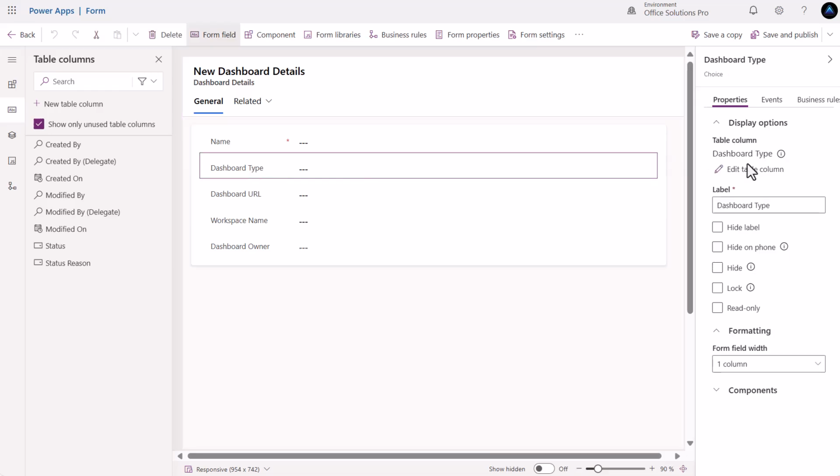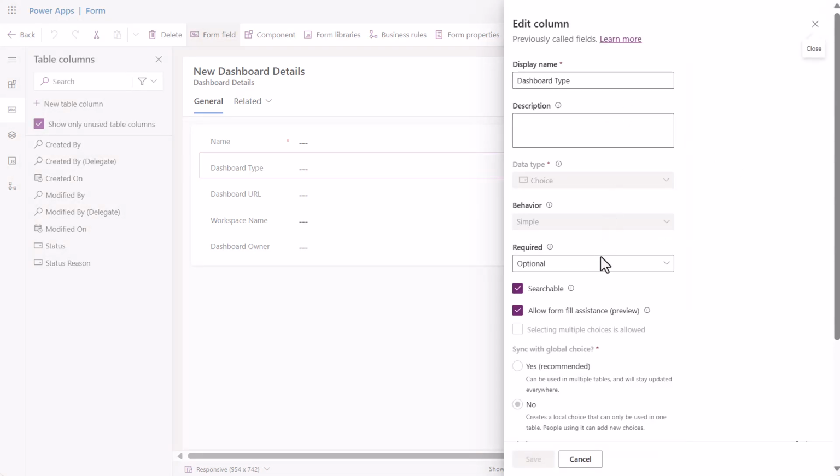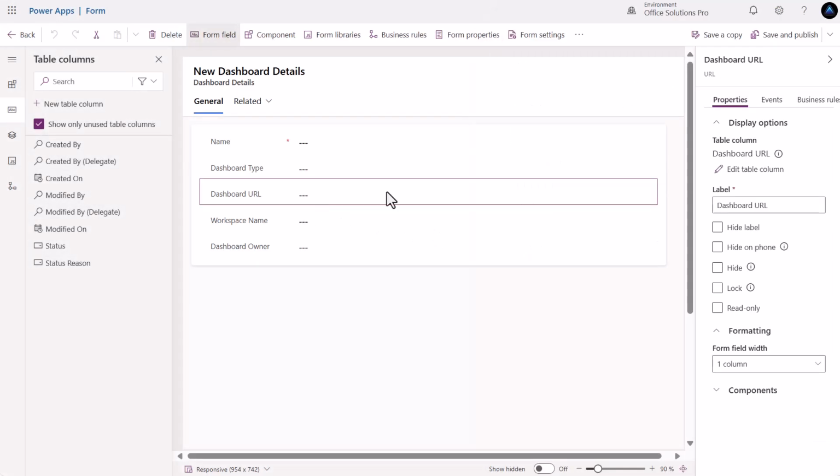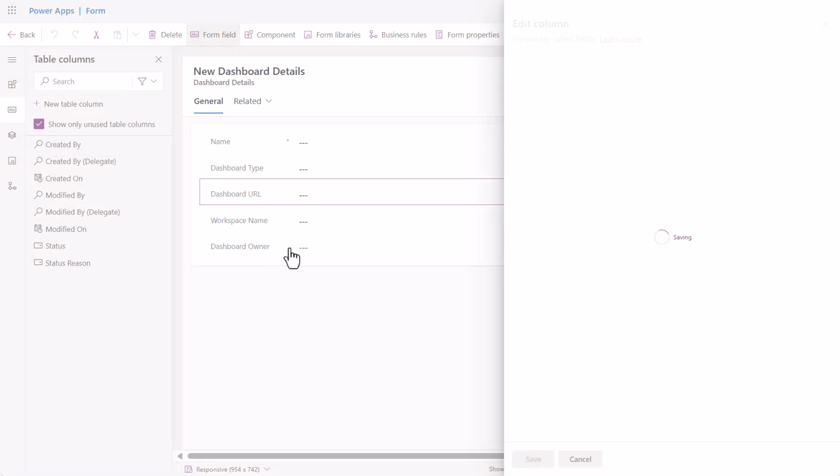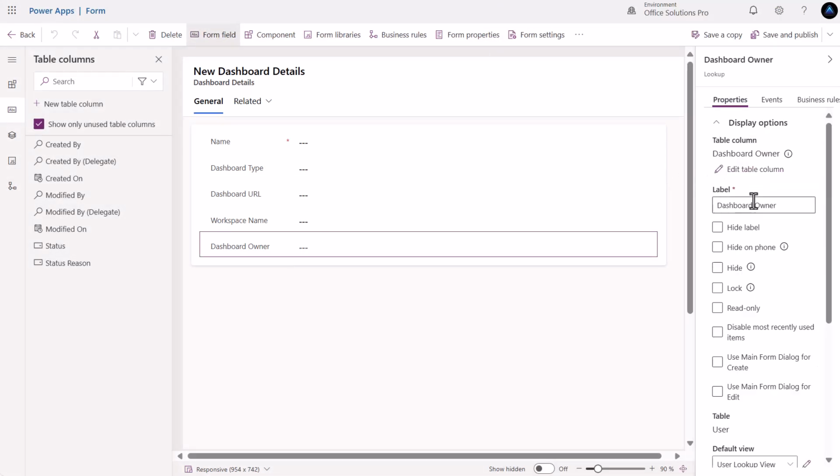All right, so our dashboard type, we want that to be a required field. And we'll make this a required field also. And again, we're going to make the dashboard owner a required field. And save and publish. And we're going to hit back.